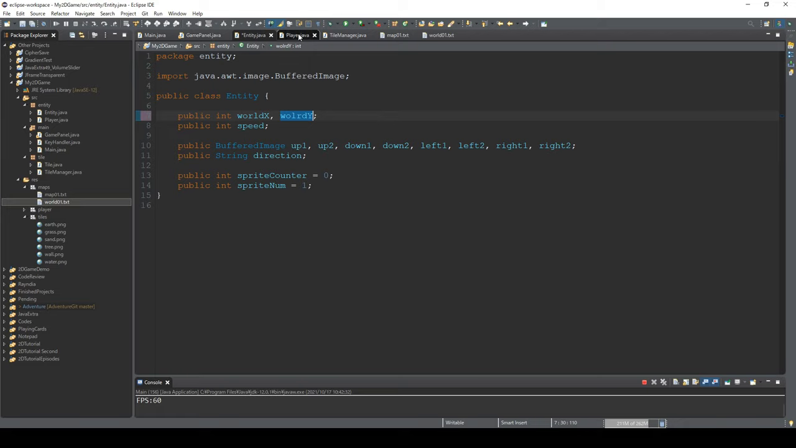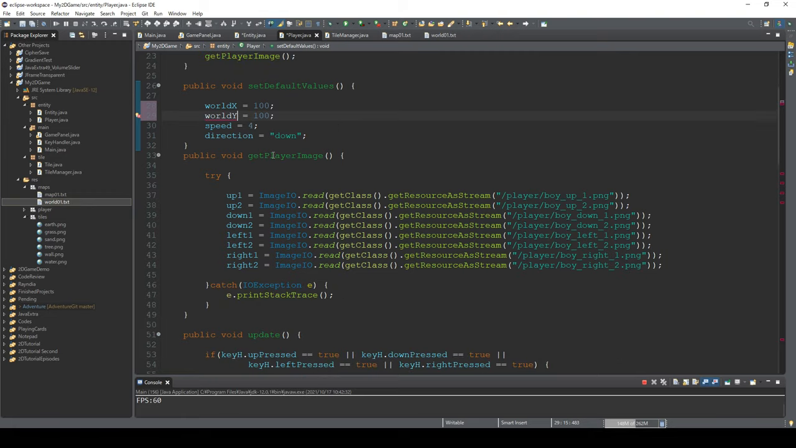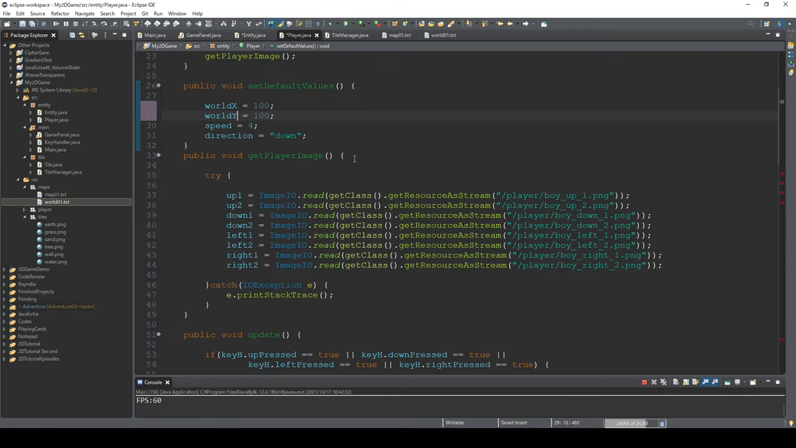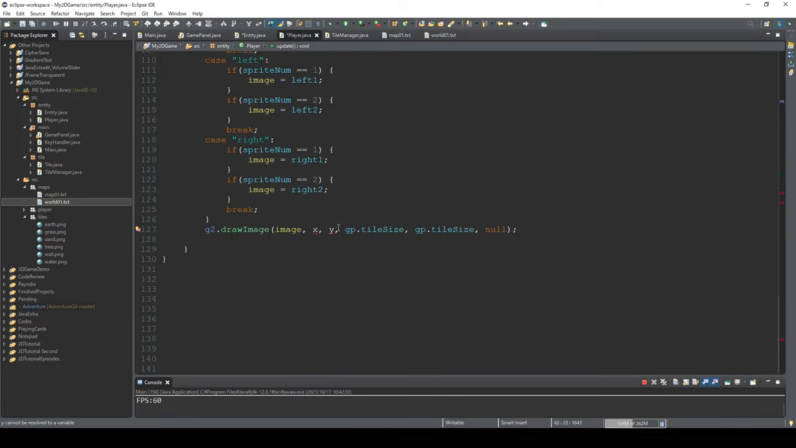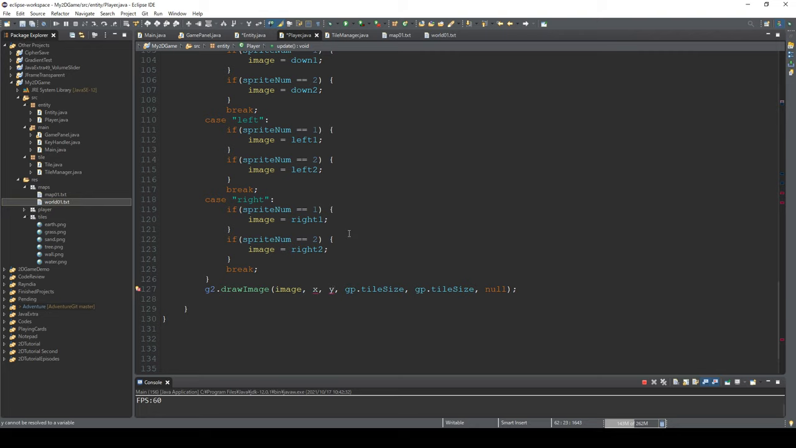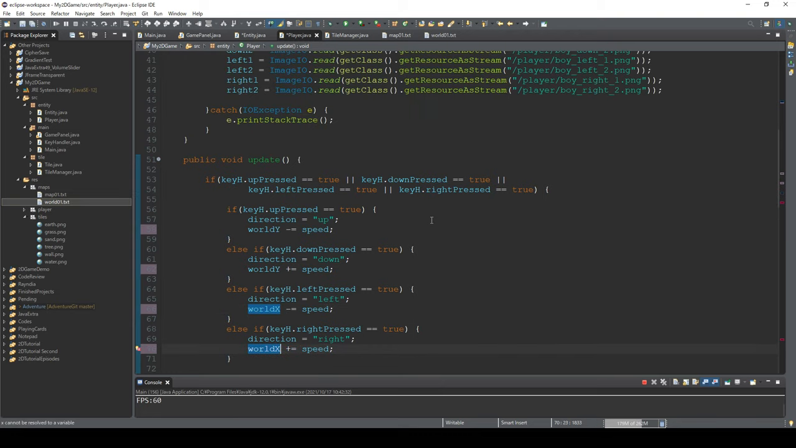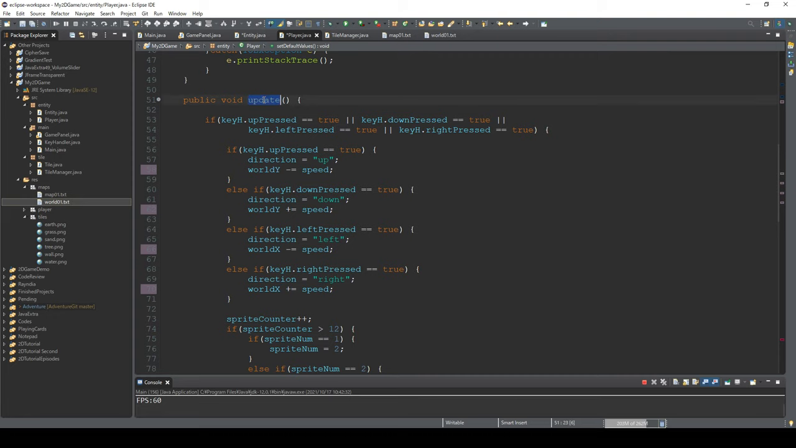Okay, then let's go to this player class and rename these x and y too. So worldX, worldY. Sorry, worldY, and yeah, this one too. We leave this for now because we're gonna use a different kind of x and y here. So in this player class, rename this x and y in setDefaultValues, and also x and y in this update method.